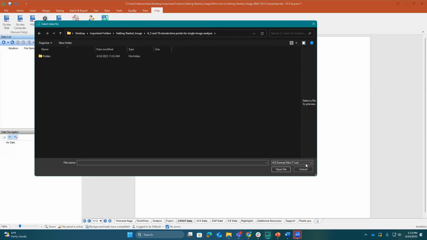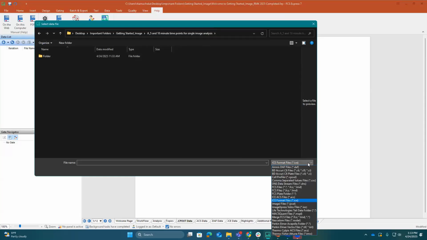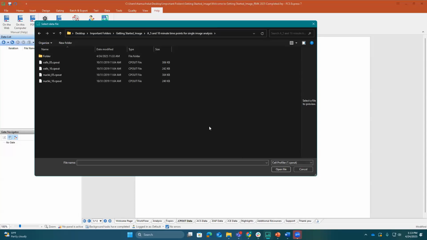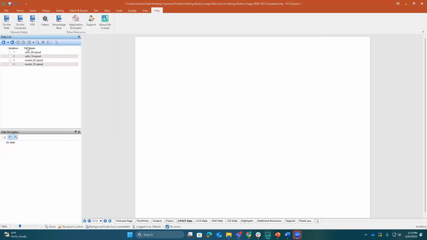Right now my format is set to ICE, so I'm not going to see the data file. But as soon as I switch it back to the correct format, I see that I have 4 data files here. I can select one, I can select multiple and bring them into the software. And then when I click open, they'll appear in my data list. You can also drag and drop. You can drag from the folder onto the workspace. So there's many different ways to get started in bringing in your data here.